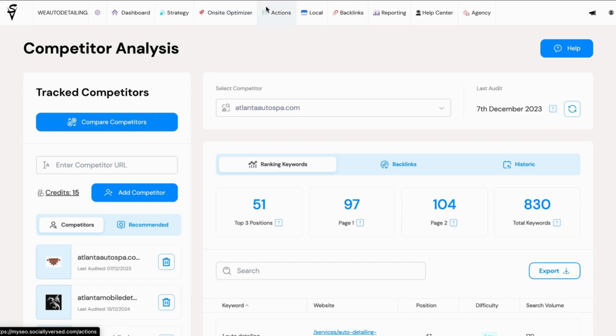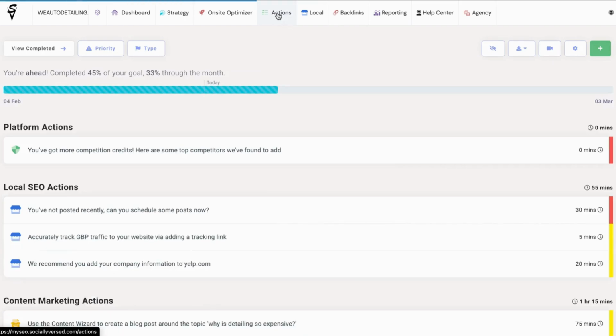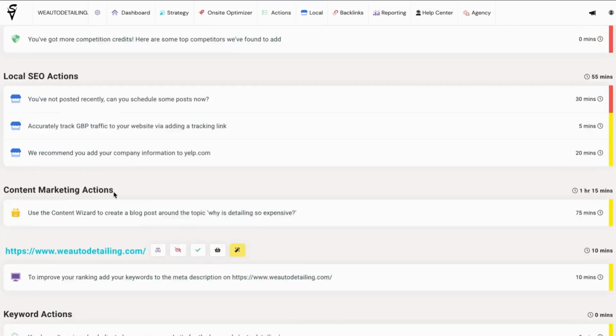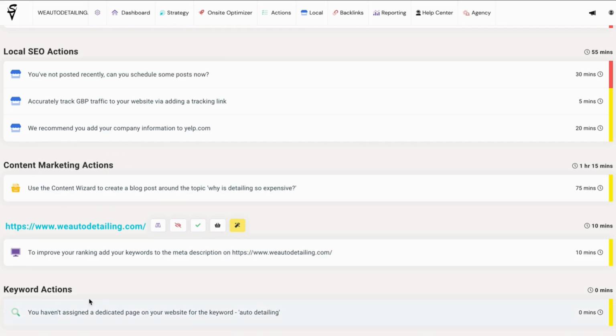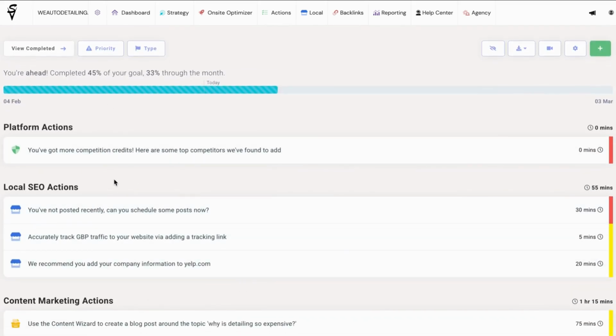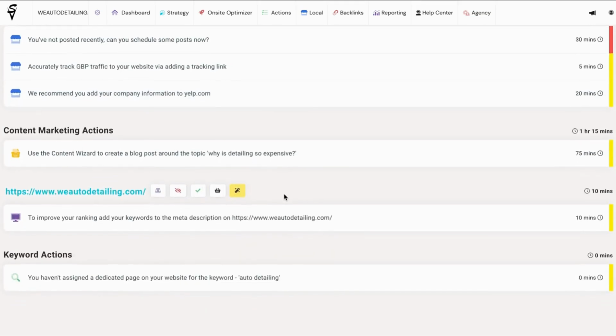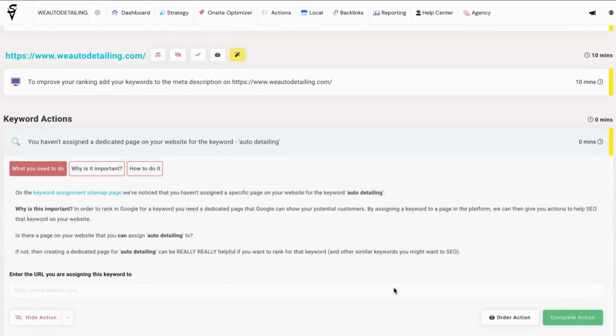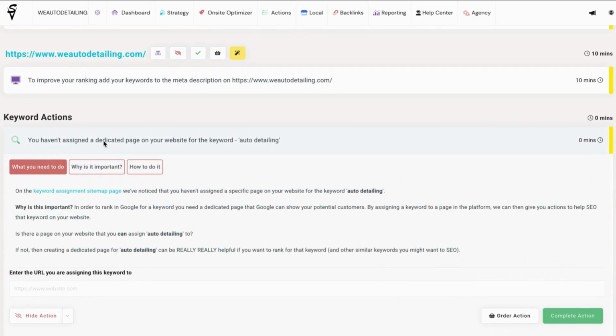The biggest tab to look at is the SEO engine actions within the Socialverse software. So inside of actions, you're essentially going to see a complete overview of platform actions and local SEO engine actions and content marketing actions and keyword actions. So all of these different actions in here to take to improve your business's SEO rankings for your website and your brand online. So under keyword actions, you can see that it says, hey, you haven't assigned a dedicated page on your website for the keyword auto detailing.